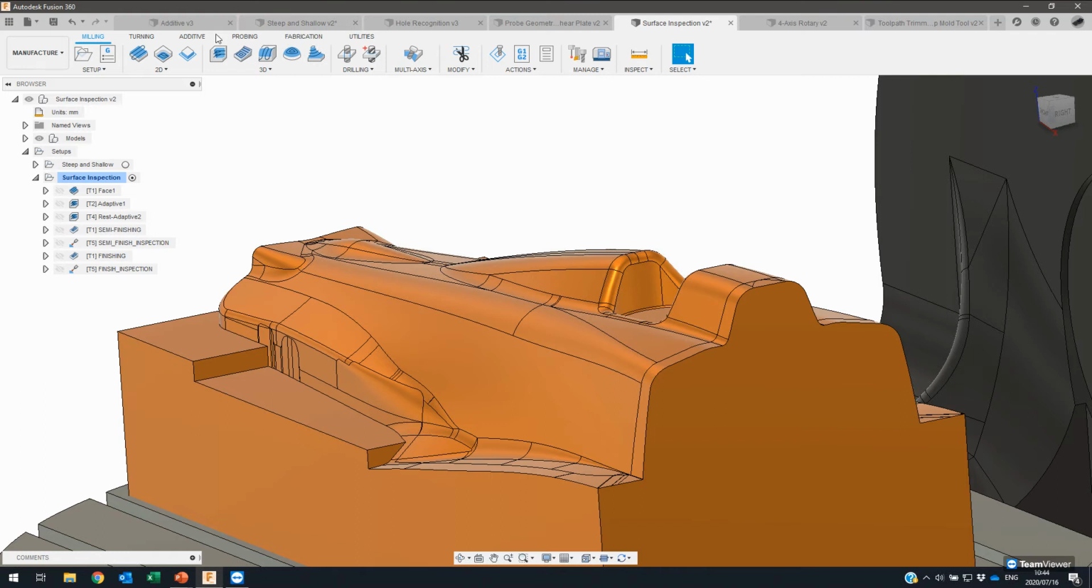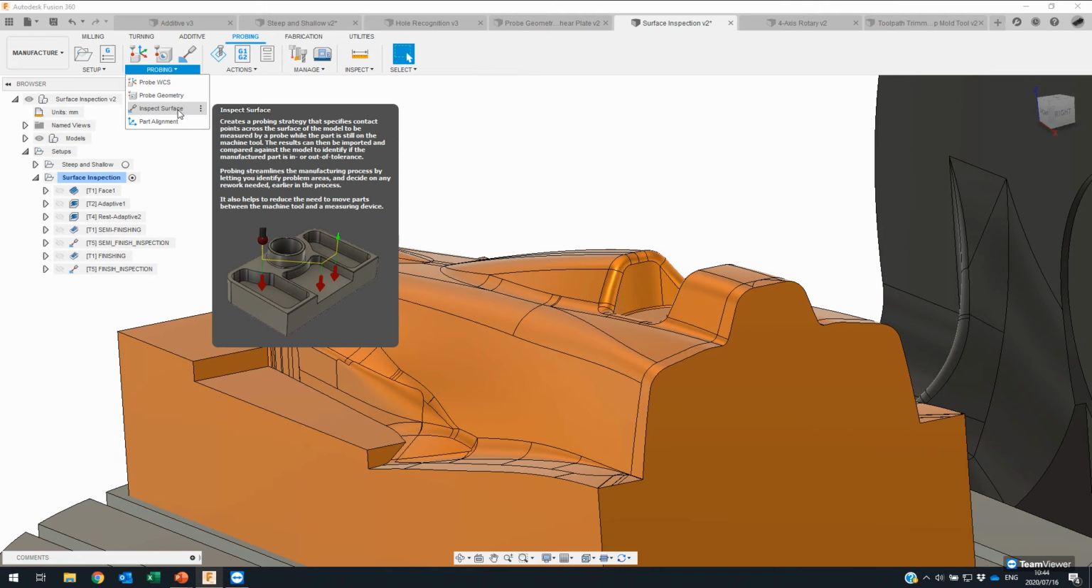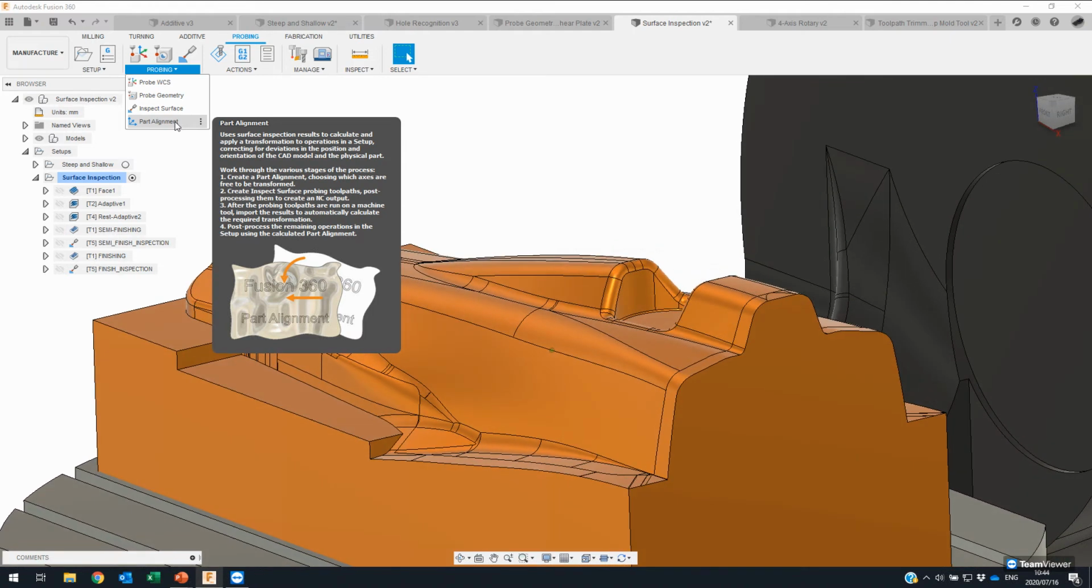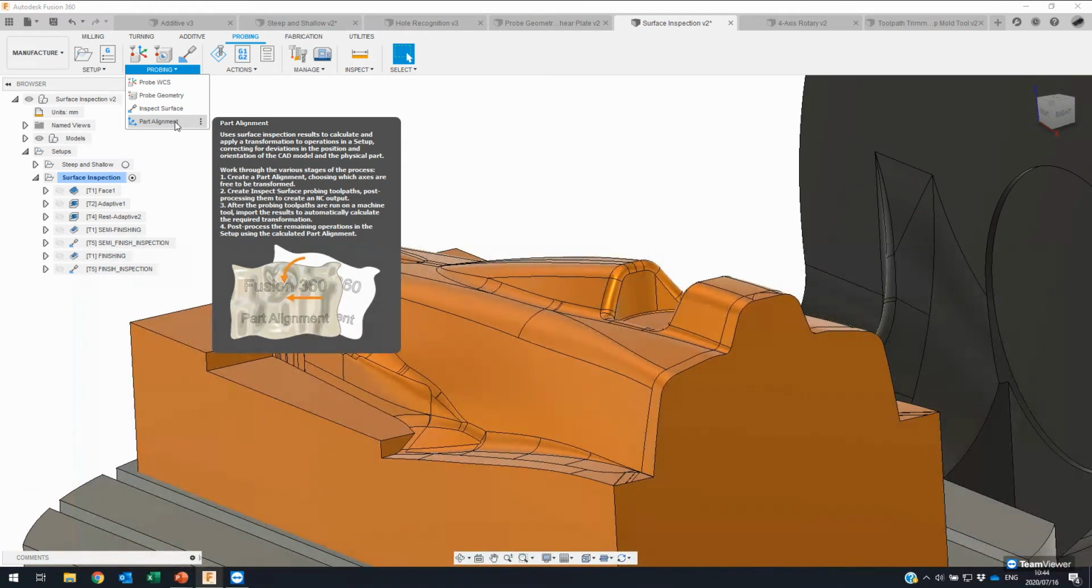Now, if you go to the probing tab, we said there is the inspect surface option. So with probe geometry, there's inspect surface. There is also an option to align part. This is actually something that I haven't mentioned, but that align part would allow the machine to probe the part once it's mounted in the machine, and it will compare your program setup to how the part is set up in the machine and adjust for any variation. You may not have the part perfectly level in the vise. It will pick this up and it will then adjust the program to compensate for that.